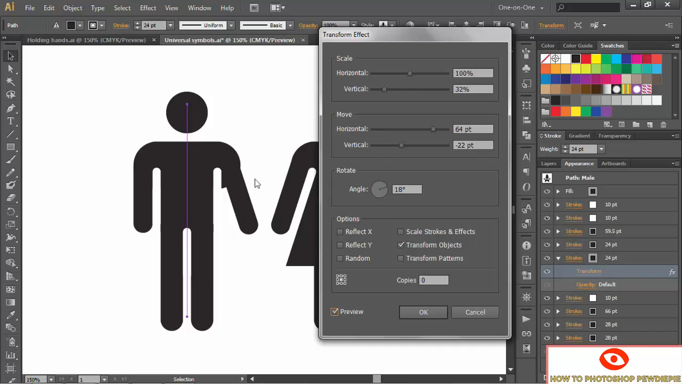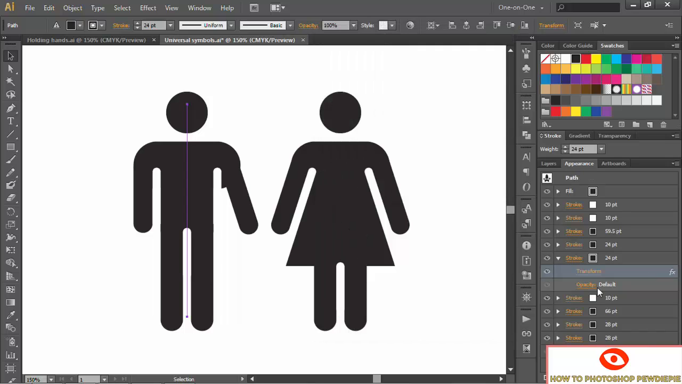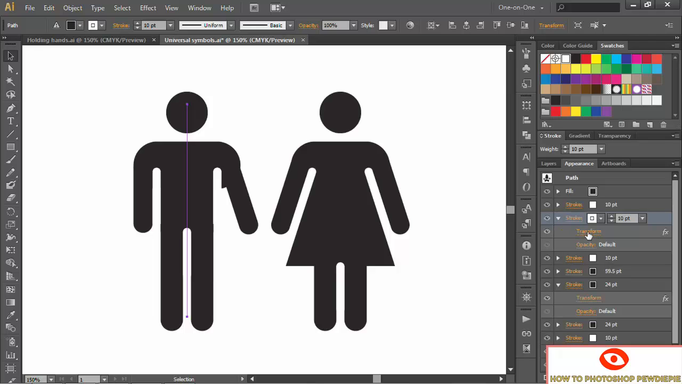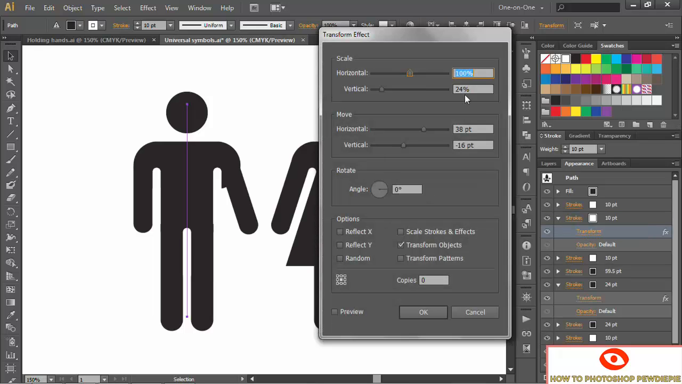Now that ends up misaligning it with the other strokes, but we'll take care of that problem in a minute. Go ahead and click OK, and then click on the lower of the two 10-point white strokes in order to make it active, and we want to make a copy of it by dropping down to the little page icon at the bottom of the Appearance panel and clicking on it.